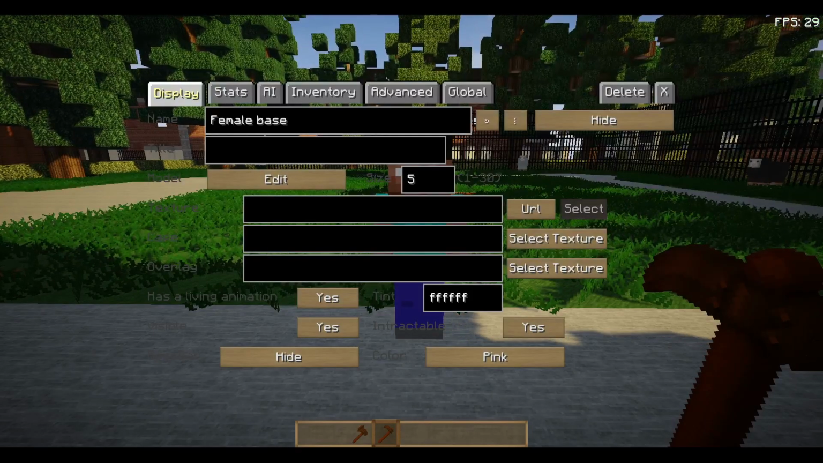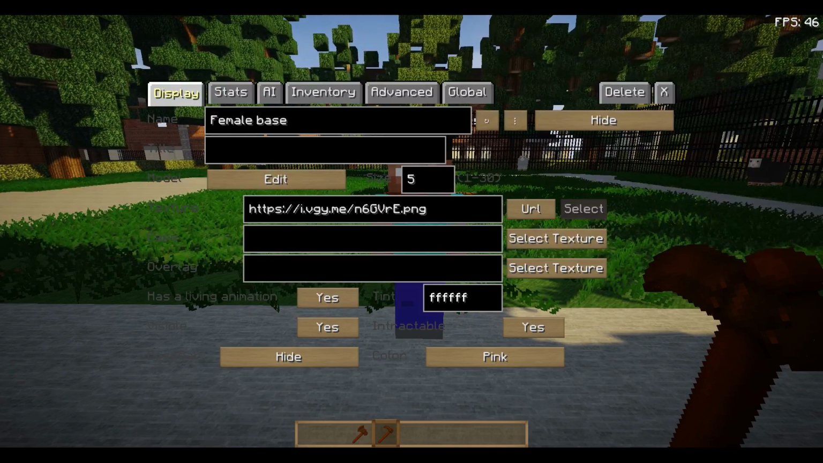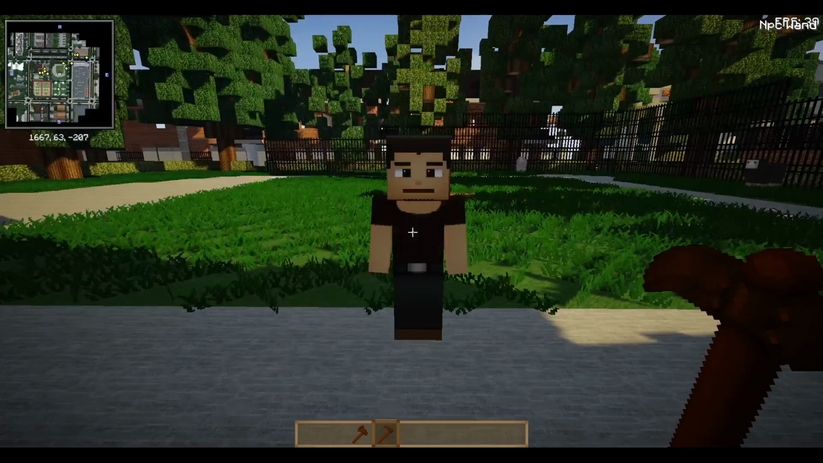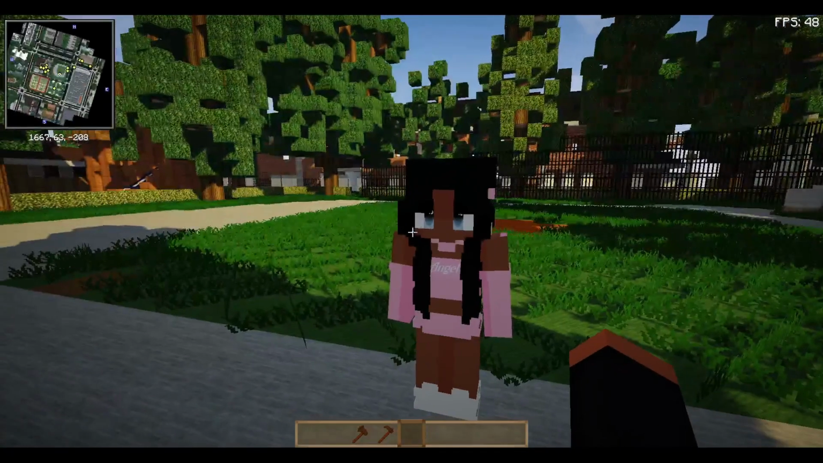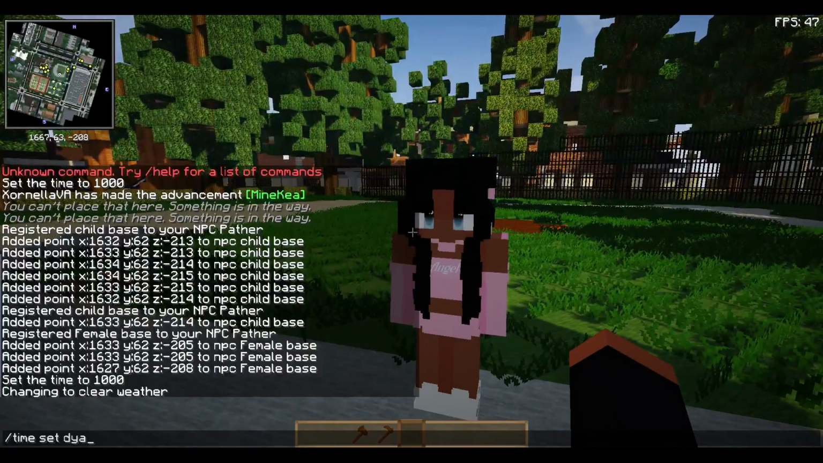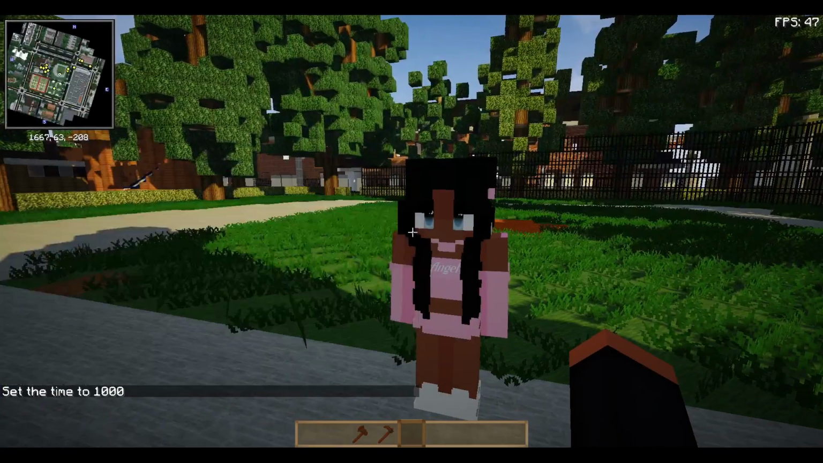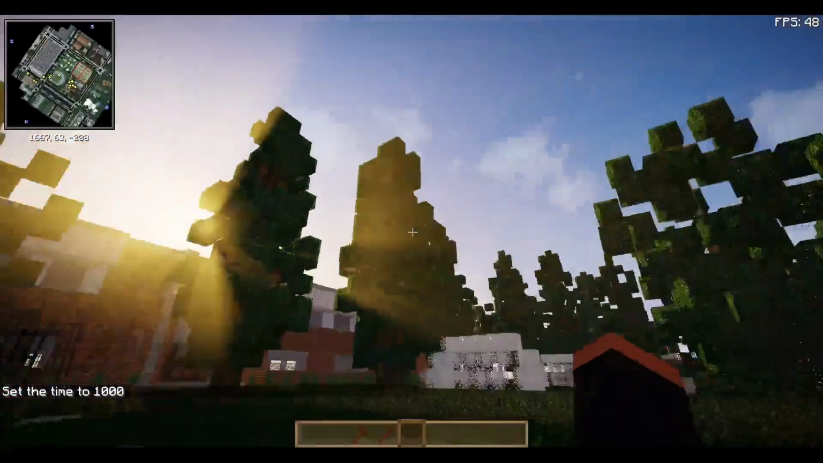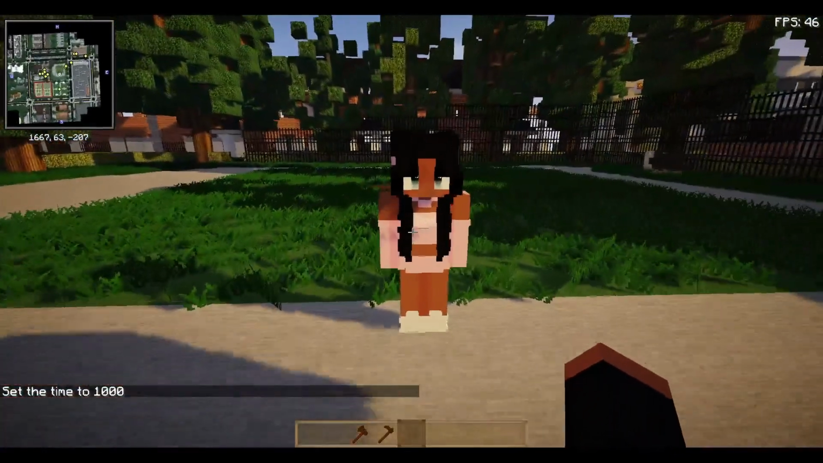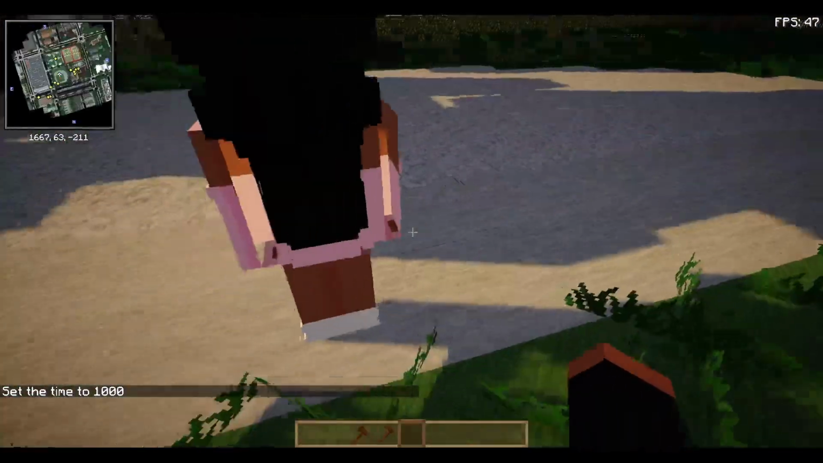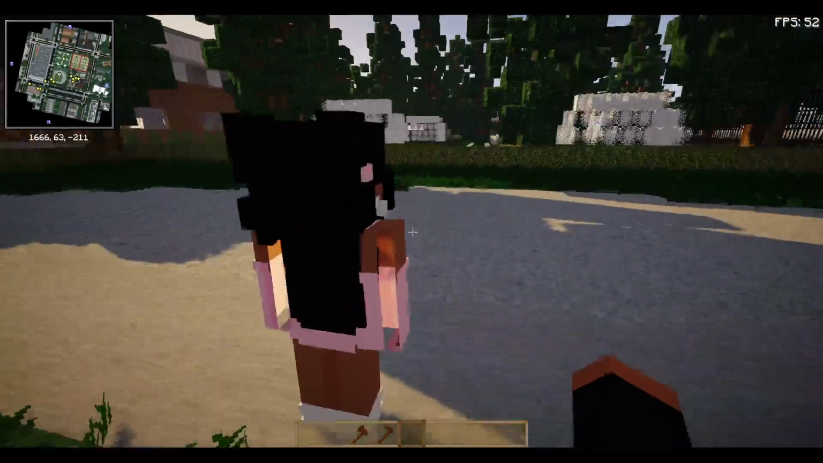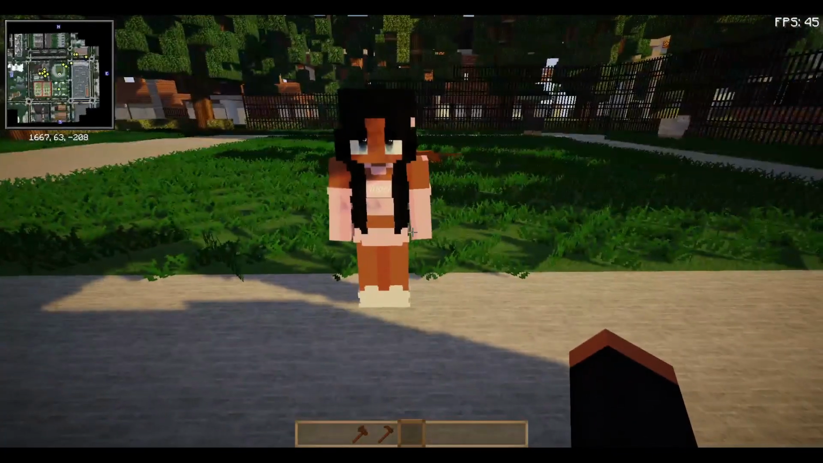Okay, so I'm back in the game and we're gonna paste the URL in here. And here is one of the skins. We're gonna go ahead and change the time to day. Oh, the lighting's so pretty. Anyways, so yeah, we have the skin here. It looks pretty good, and the arms are broken on the back, but that's okay.